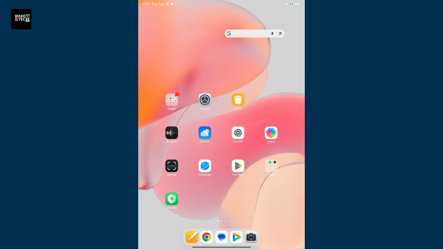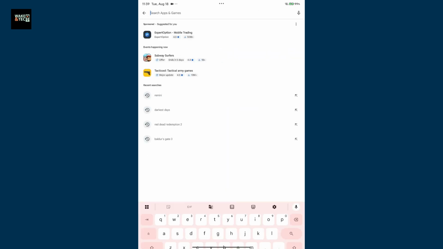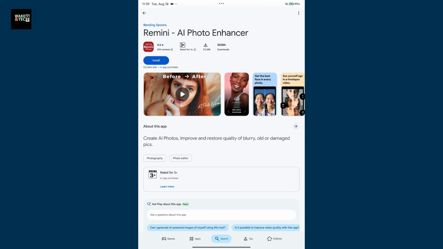If you are looking to use Remini on your Android device, then first of all, go ahead and open up your Google Play Store and make sure that you are also connected to a stable internet. Now go to the search icon at the bottom center and in the search bar type in Remini and search. Look for the Remini AI Photo Enhancer application in this search result and then tap on the install button.